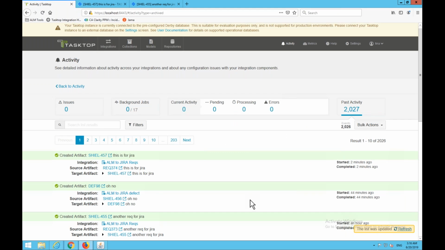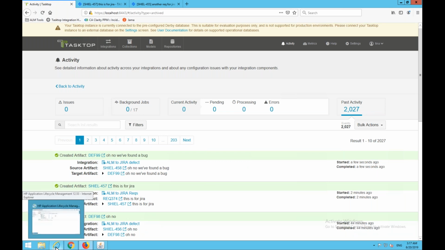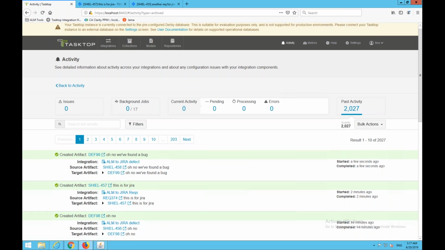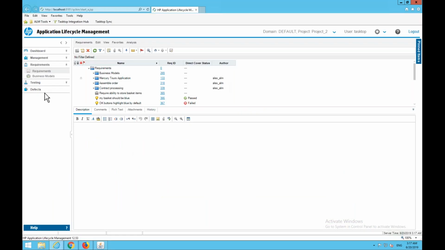Right, so I can then go and find the defect in ALM. If we just give that a little bit of time. You can set this up, by the way, to any interval that you would like. So my bug is here already, right? We have here, oh no, we found a bug. It tells me it's done this. The only reason I'm not clicking on this is because I'm running this currently in Firefox, and ALM won't like me doing that. So I'm going to just go into ALM.